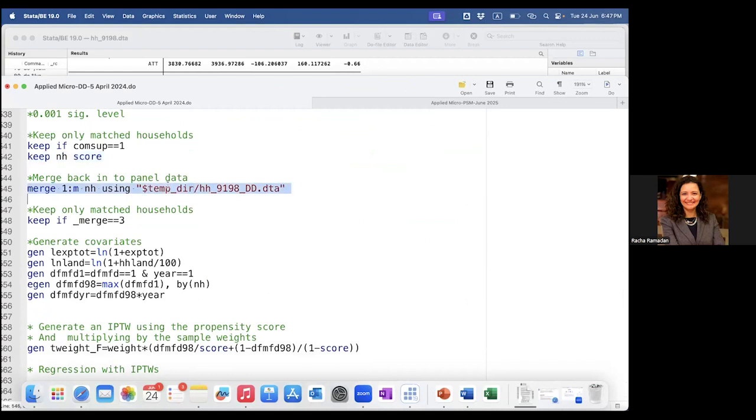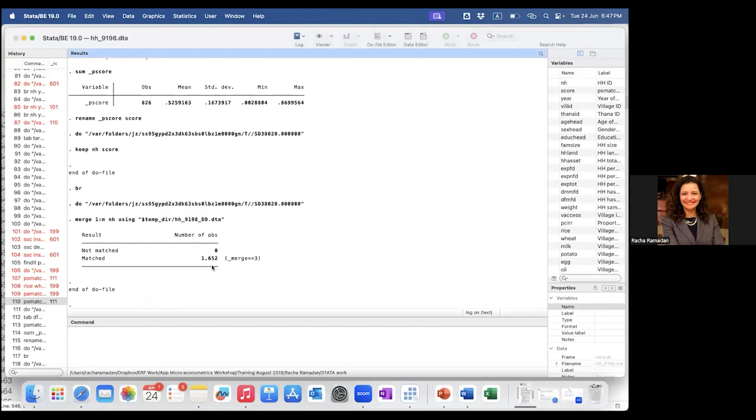Now I will merge this data set where I have the score for each household with the original data set, because all I wanted is to create this score to be able to match the individuals, the households, but I created it based on the initial year, and I want to add these values, the scores, into the original data. So I will merge both. Okay, I have 1,652 observations matched because I created the p-score for everyone in my data set.